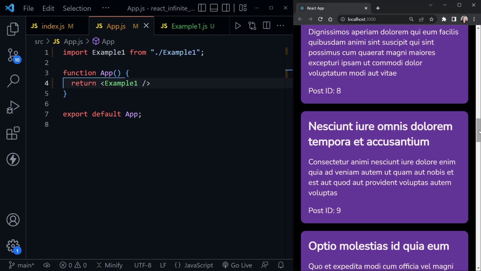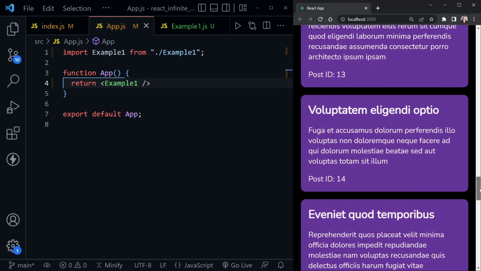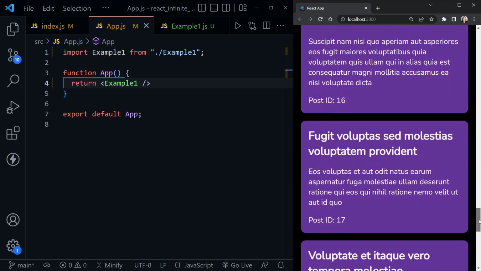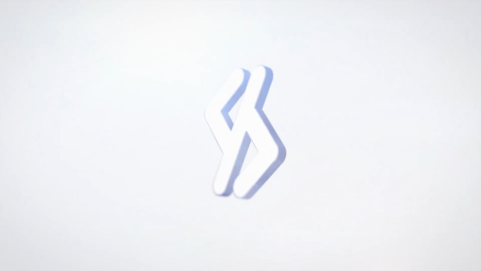That's because the infinite query has requested the next 10 results, and infinite scroll allows us to continue to scroll through these results without stopping, and that will occur until we see the end of the results. So let's look at how this works in React.